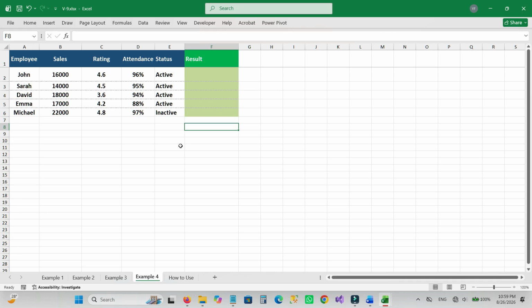Change the values in the table. And watch how the result changes. This is the real goal of this lesson. Not memorizing formulas, but learning how to translate a business rule into Excel logic. And using AI to help you build the formula.